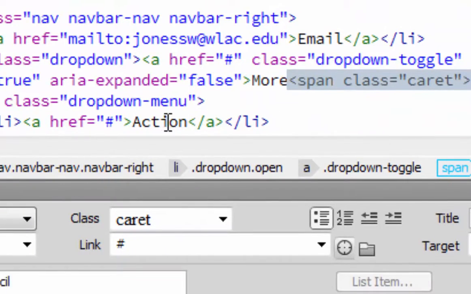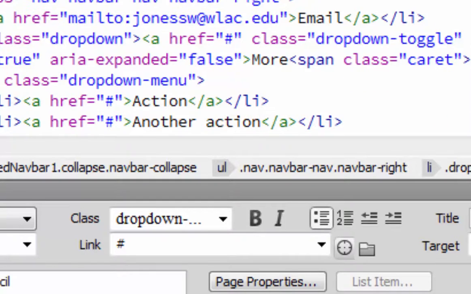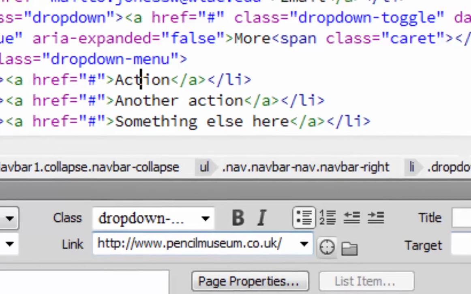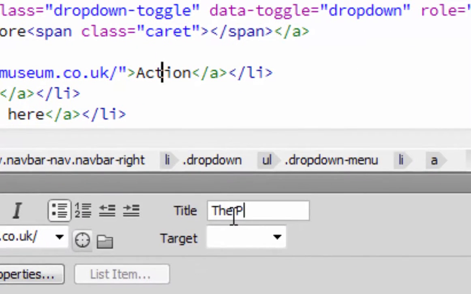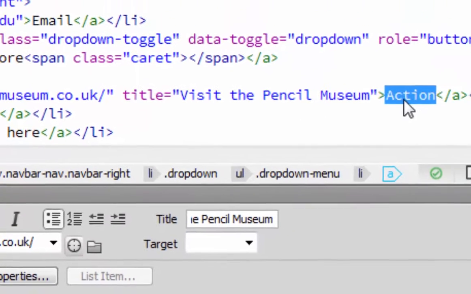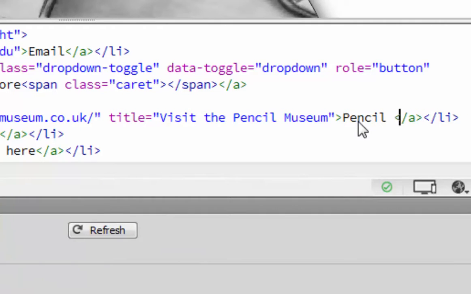And I'm going to click on this first link. Right now it says action, okay? So for the link, I'm going to change the link to Pencil Museum. For the target, let's type in visit the Pencil Museum, M-U-S-E-U-M. Okay. And then right now it still says action. I'm going to change that just to Pencil Museum.